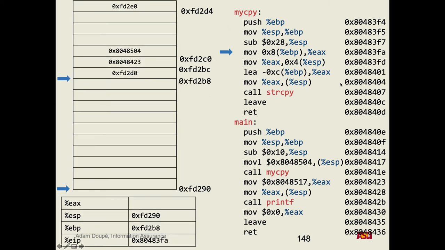We need a bunch more room, so we then subtract 28 hex from ESP. Again, another example, why 28 hex? I have no idea. Because it decided to do that. How much space did it need for our buffer?